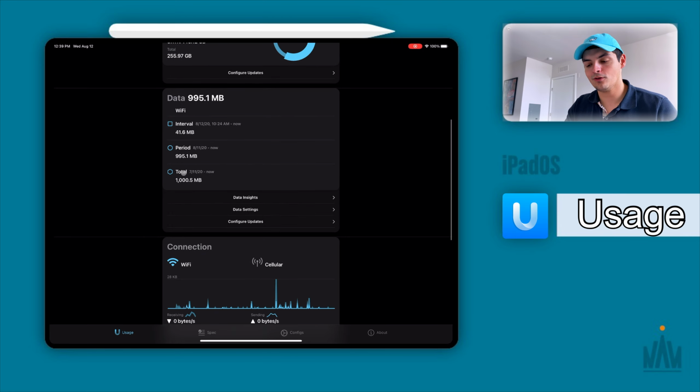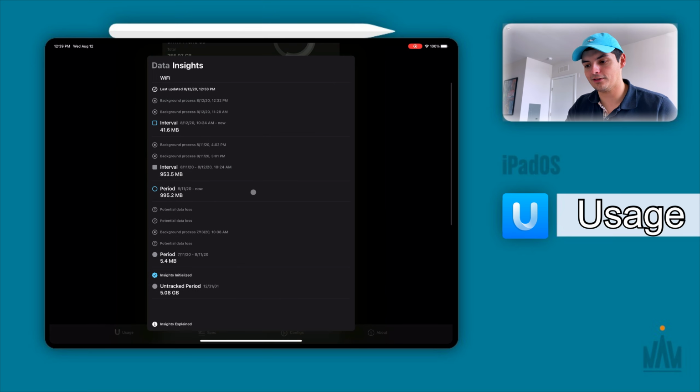Where it gets a little cooler is when you get into the data, right? You get to look at data insights. So it gives you low-level information of what you've been doing from a network perspective and a data perspective. So you get to see the intervals, during the time period, how many megabytes or gigabytes of data you've taken in.